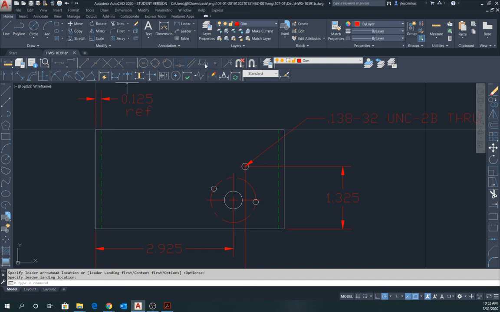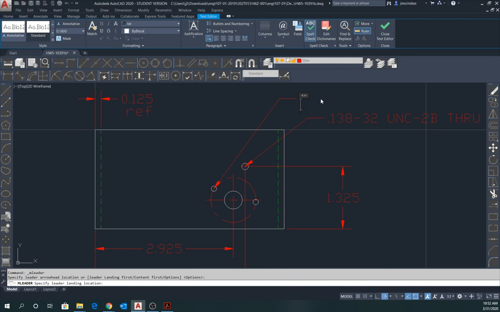I'm going to bring out another leader. Again, with a leader, it's easiest to grab from up here. And I'm going to bring this out this way because I think it's a little cleaner. 0.112-40 UNC-2B through, 2 TL.